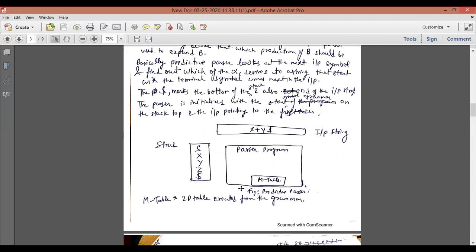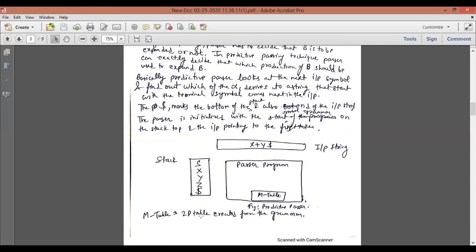So the M table is a 2D table created for the grammar. So it is a predictive parser diagram.